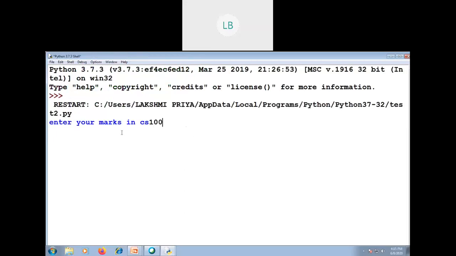So the prompt string is displayed here, asking you to enter the marks, and the data which you are going to enter will be stored in the variable, and because of your print function, that is displayed here as the result. Are you able to see, children? Enter your marks in CS. I have entered 100. Your score in CS is 100.